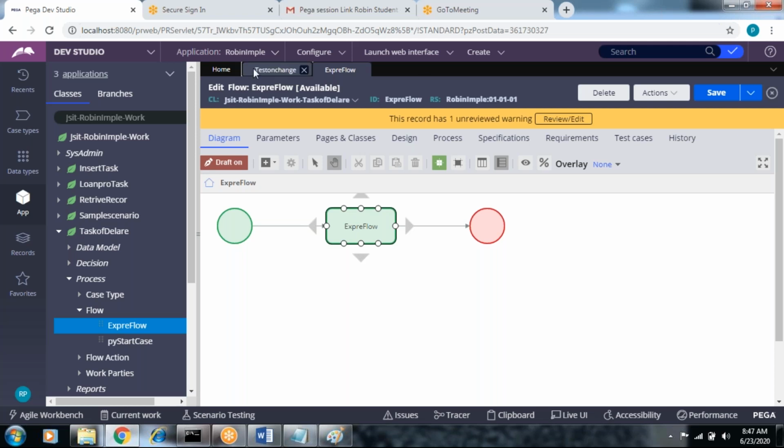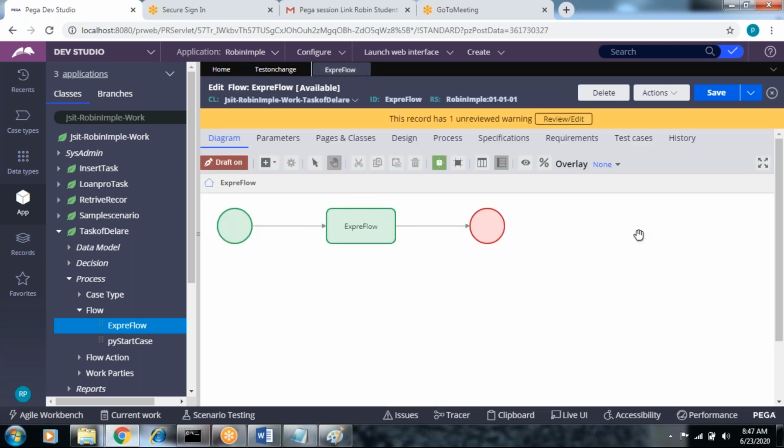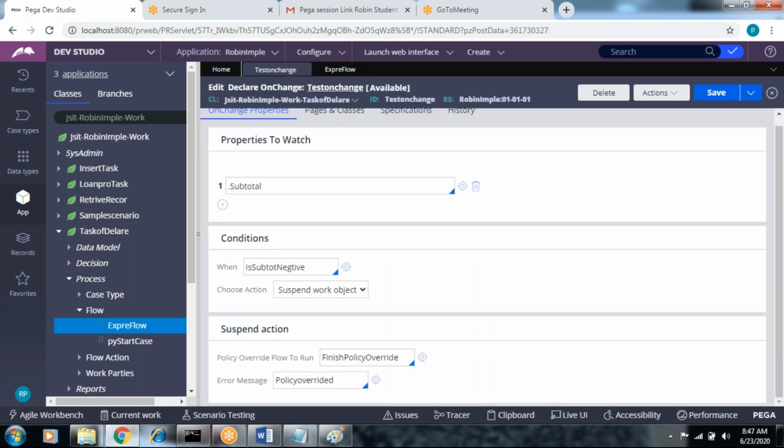If you try to open the object, for example with an OBJ open, you are not able to do that. Even though the work object ID is there, we can't open that instance. Why? Because it is suspended. Okay, got it, thanks. So now this is the on change rule.